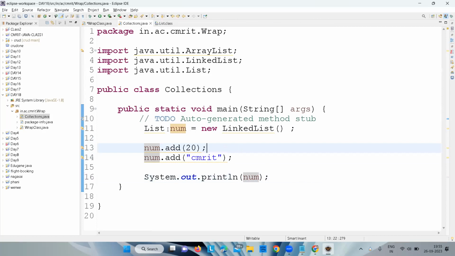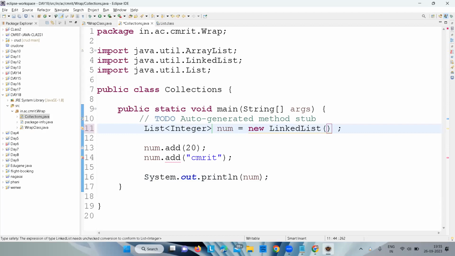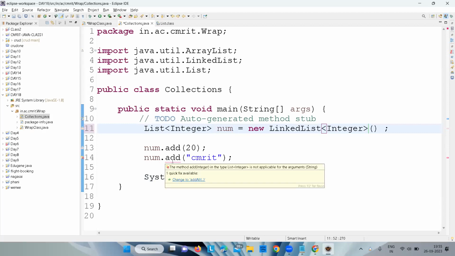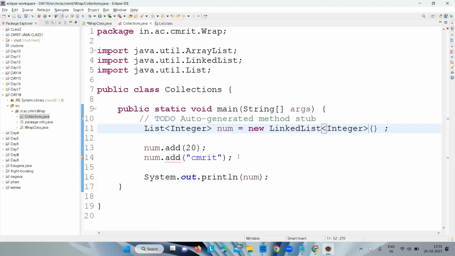To make our list particular, we give it an iterable type. Just consider we are wrapping it with Integer, and then it won't take any type other than integers.